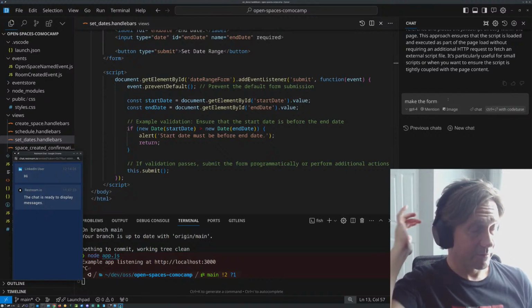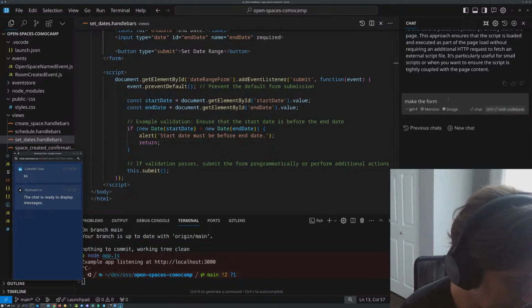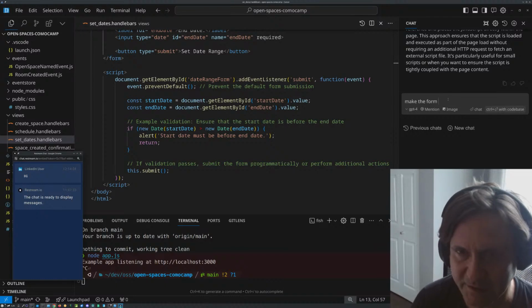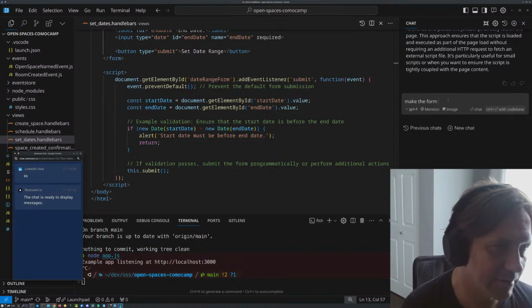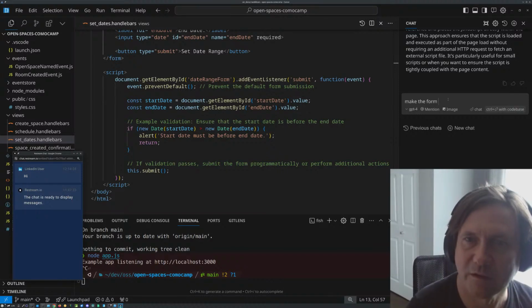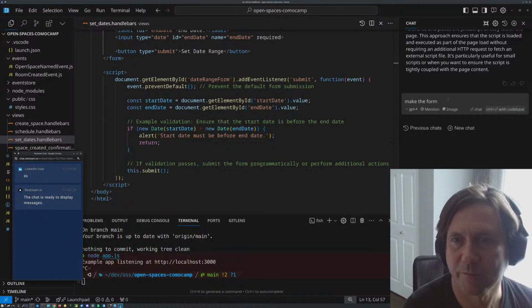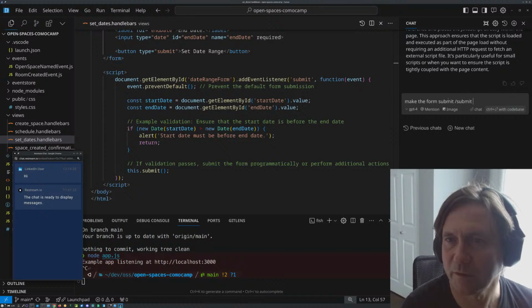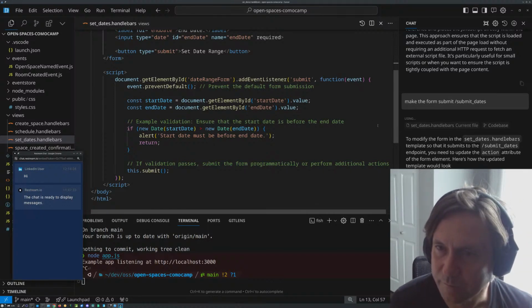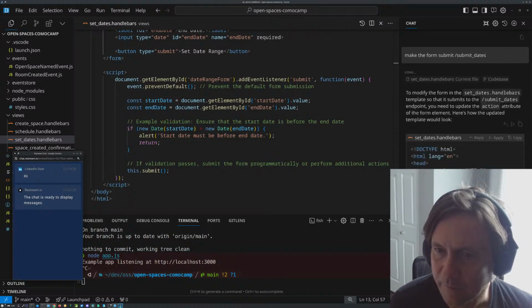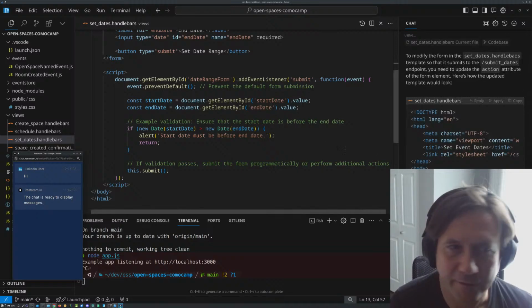The English language of the word set is both the current and past tense. So having an issue here of finding a URL for actually submit dates. That's it. Make the form submit to submit dates. Yeah, that's missing the action.